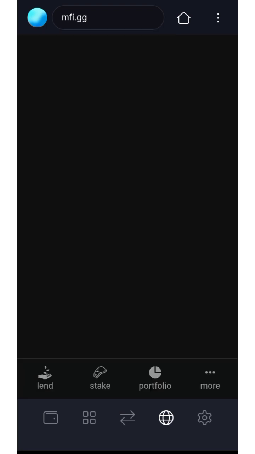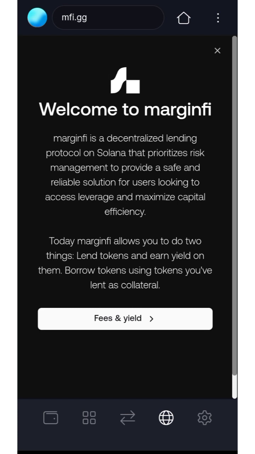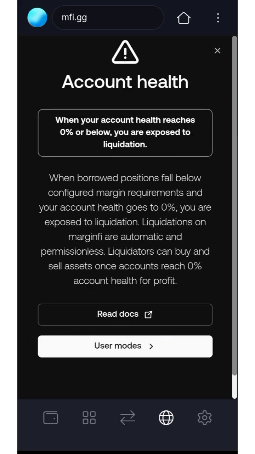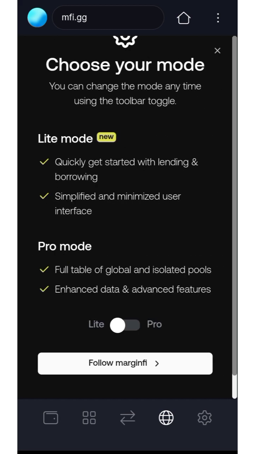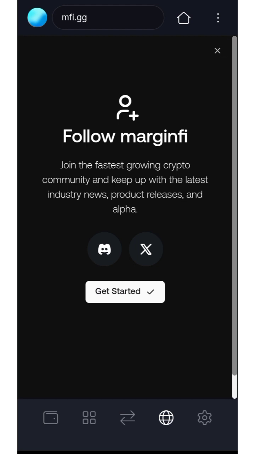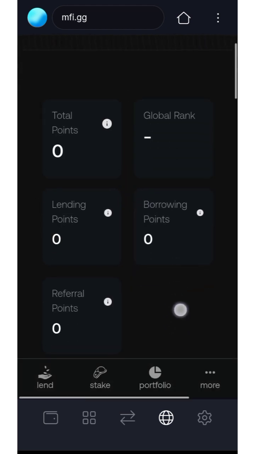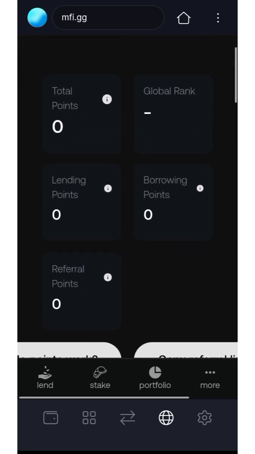But for you to start, you need to have some Solana. I'm just going to show you guys how to convert your Solana to USDC, which is also good. Now you click on connect. Dollar fees and yield, blah blah blah. You can follow them, not important. To get started, after that, guys, what you need to do is to click on lend.